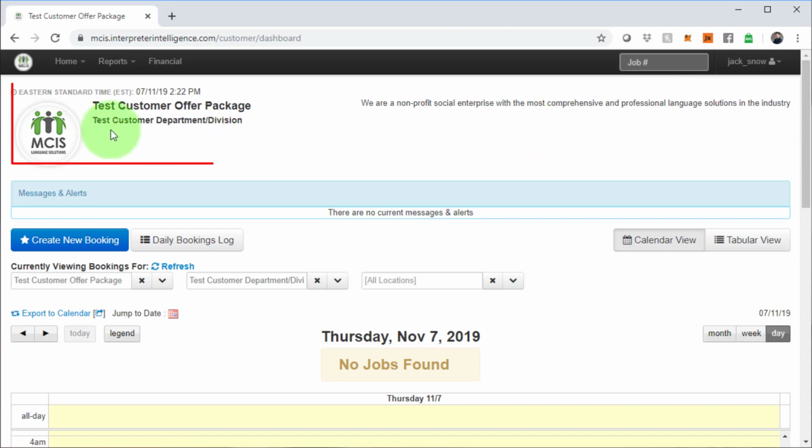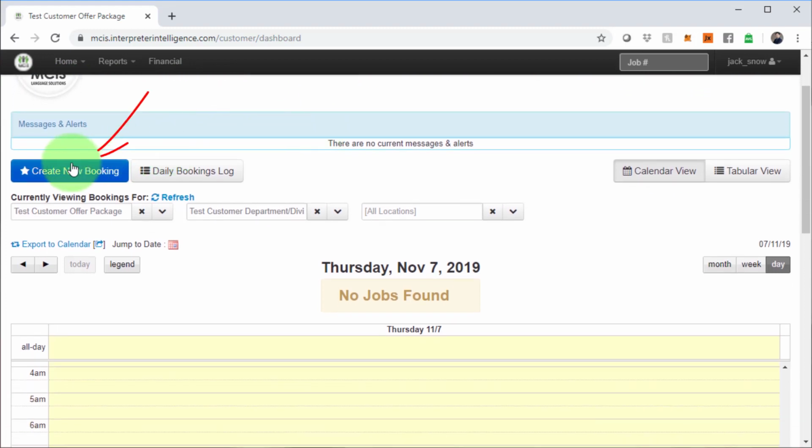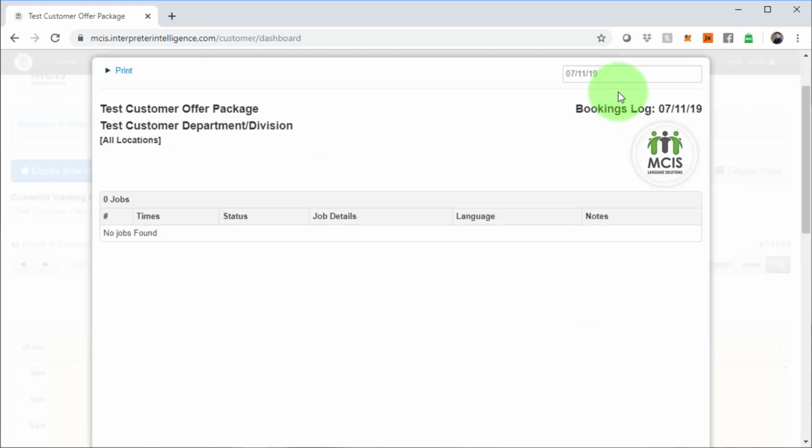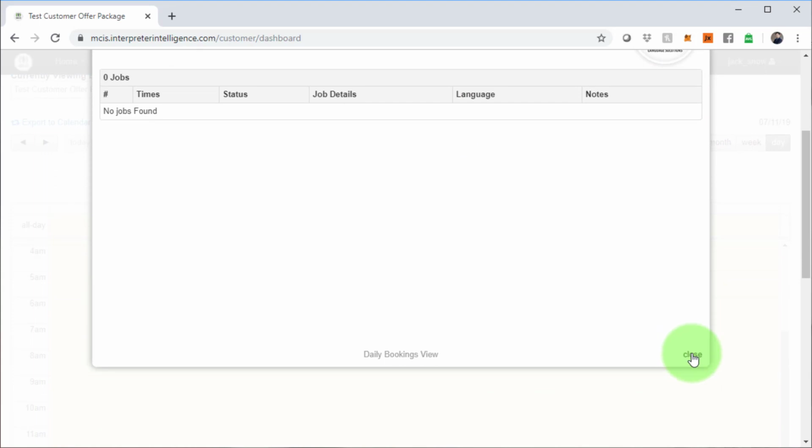This next area displays your organization, department or unit your profile is associated with, and the default time zone. This is a shortcut button to create new bookings. This is a shortcut to display the current day's bookings and jobs log under your profile. Current day means the actual physical date you're accessing the portal. The information displayed here is unaffected by scrolling through the calendar.